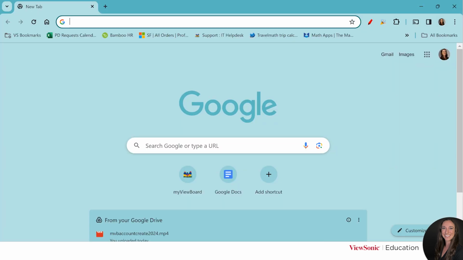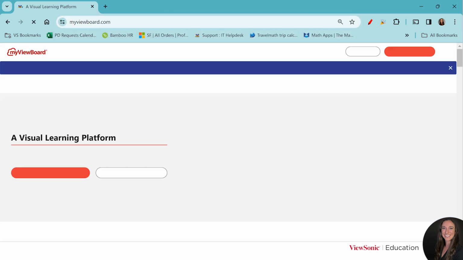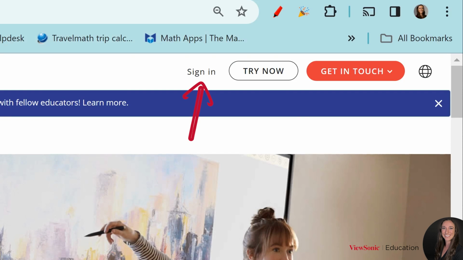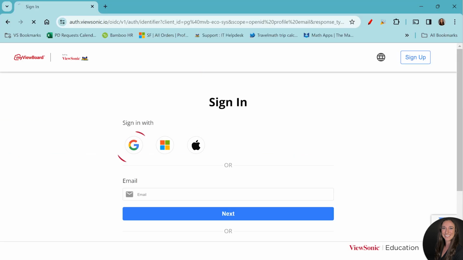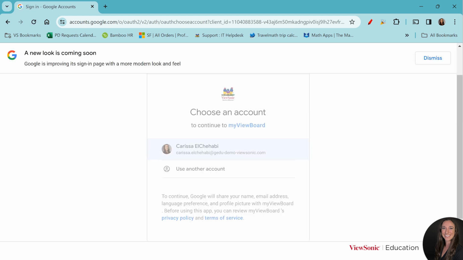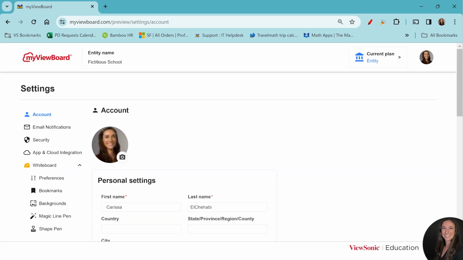To bind our account, if it is not properly connected, we will open up our browser and go to myviewboard.com. In the top right area, you'll see sign in, where you can sign in with your MyViewBoard whiteboard account. I'm going to touch Google to sign in with Google Single Sign-On. Near the top right, you should see a head and shoulders icon where my picture is. We'll click on that, and then we'll click on Settings.